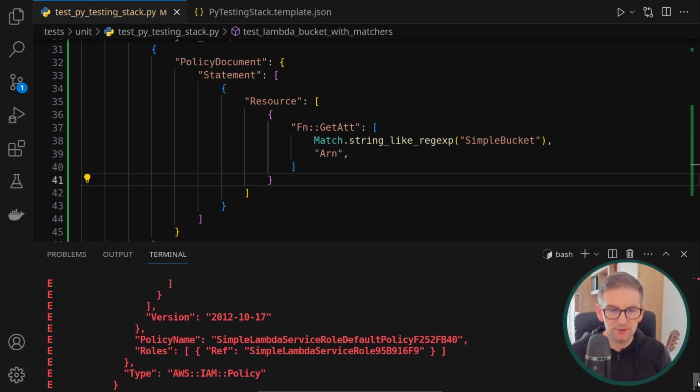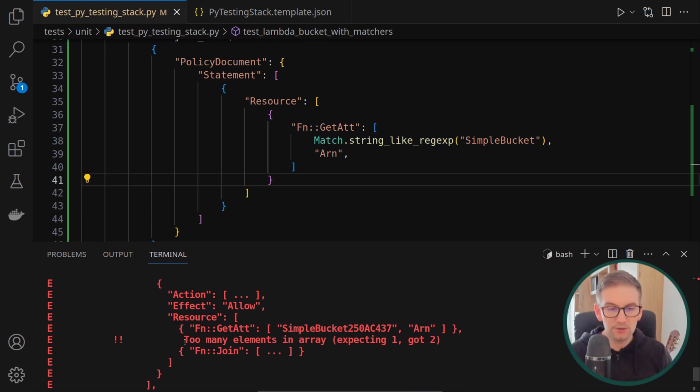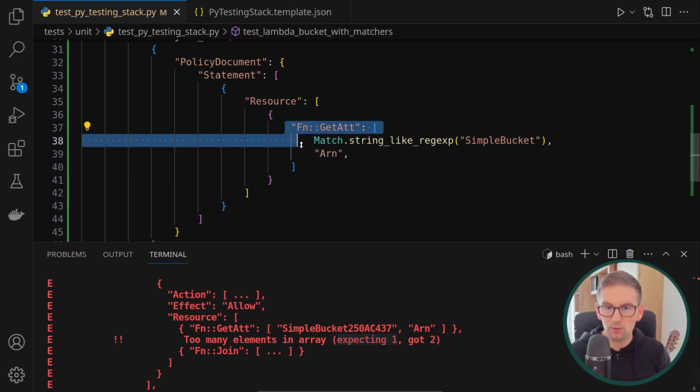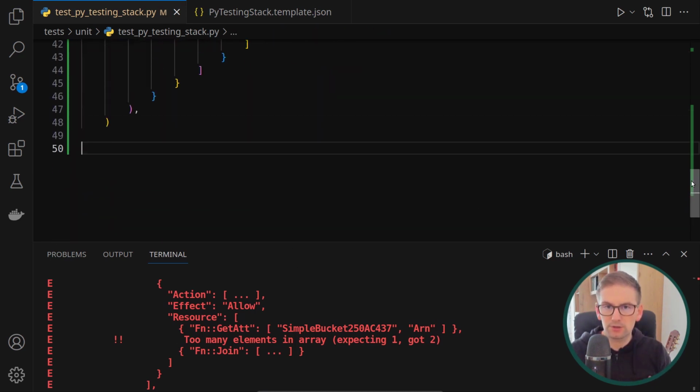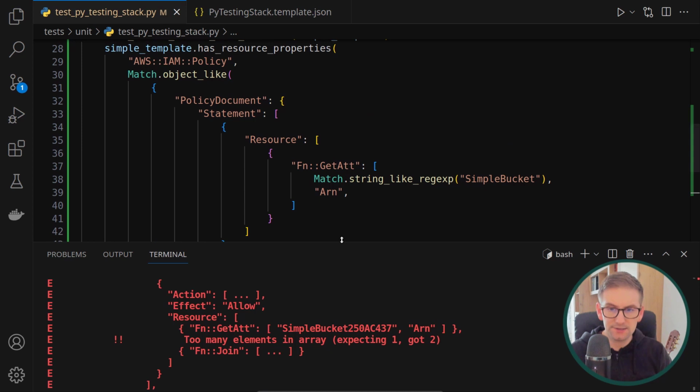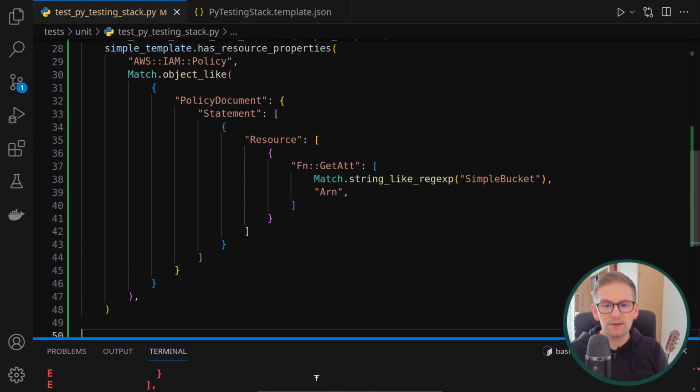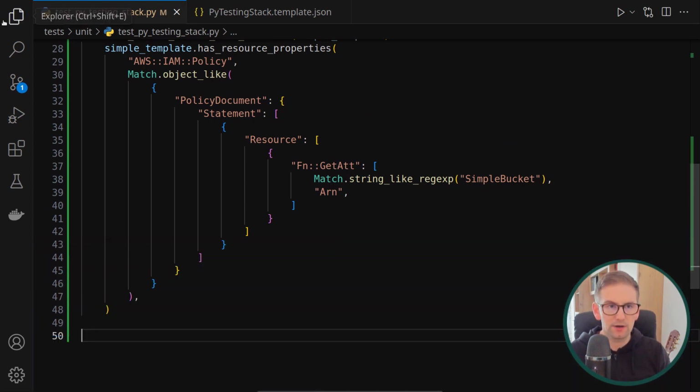Alright, the error tells us that it received too many elements in our array. It was expecting one, and when I'm talking about the array, it is this array right here, and here we are passing one entry at the resources, but it says that it got two entries. And a very important point about writing CDK tests is that we need to understand very well what is happening inside our CloudFormation template.